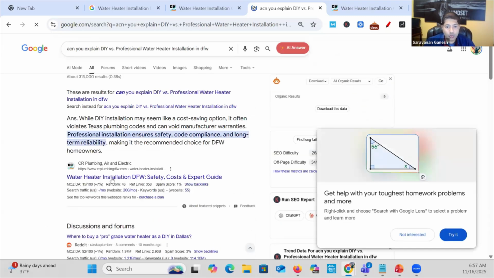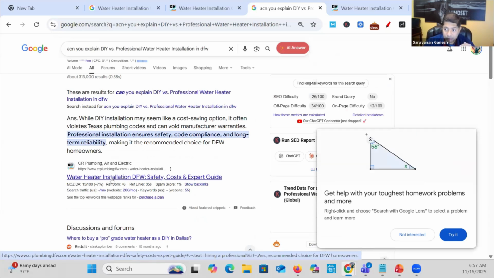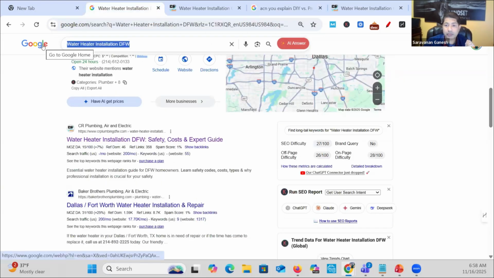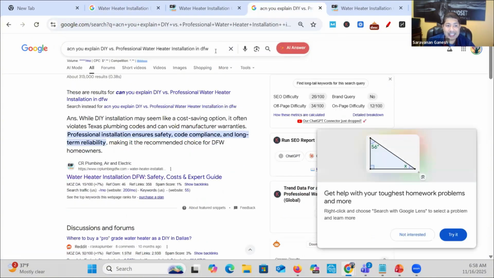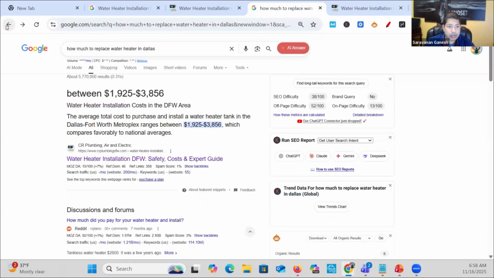You get the idea. So these are longer tail keywords. Yes, it's lesser in volume, right? Most of the people are still searching for water heater installation, right? But a good portion of the people searches are now moving to question-based searches. This same guy, let's go to our main keyword that we went to, right? How much to replace water heater in Dallas? And if we search it in ChatGPT, I'm not going to look at it right now, but there's a good possibility that they're ranking in ChatGPT also, or any other LLMs.